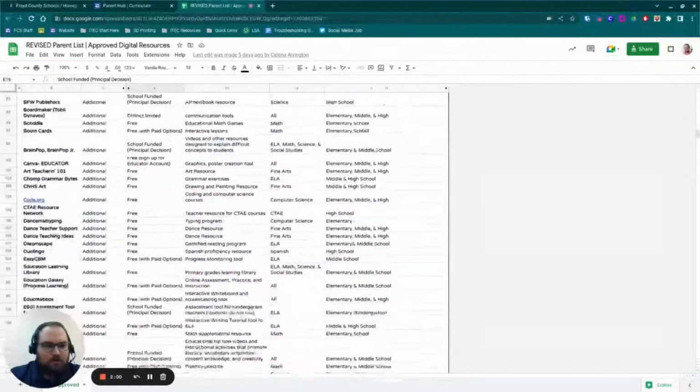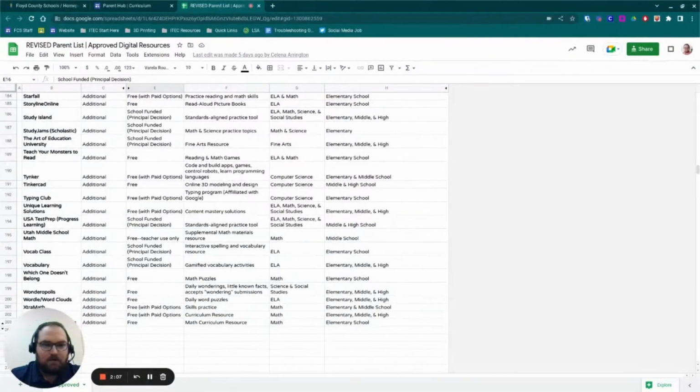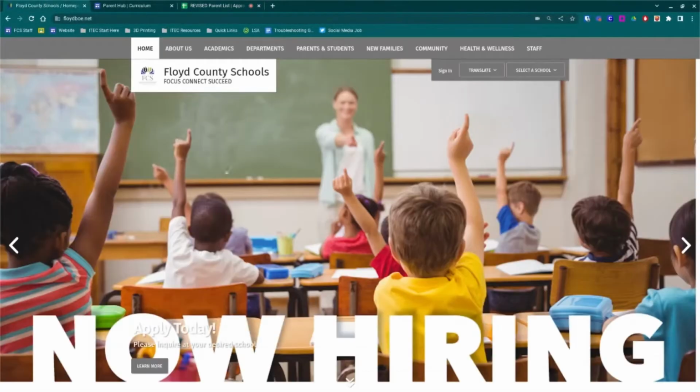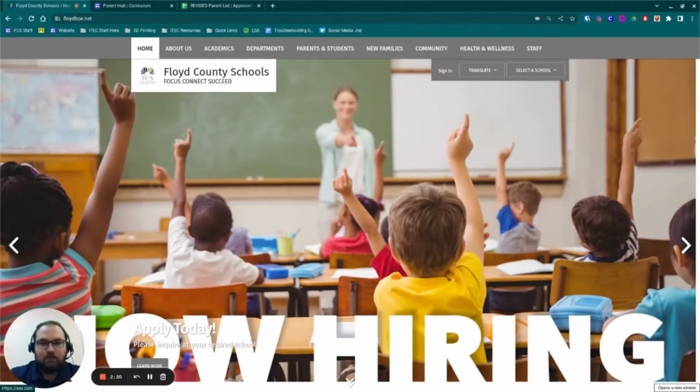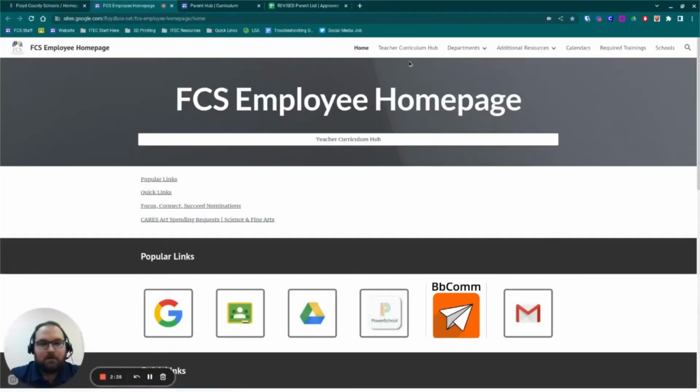In terms of some of the other resources, there's not a whole lot on the parent side of things. However, if we go to the Teacher Curriculum Hub, we can start seeing a slightly different list. So let's go there now. To get to the Teacher Curriculum Hub, the first thing we need to do is go to the staff web page. From here, we're going to click at the top here that says Teacher Curriculum Hub.